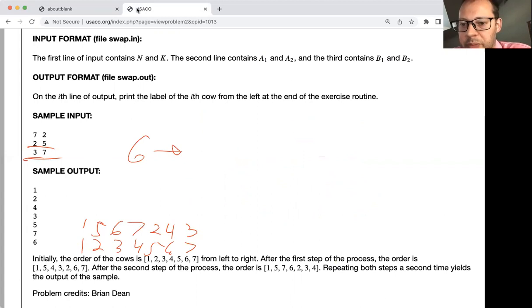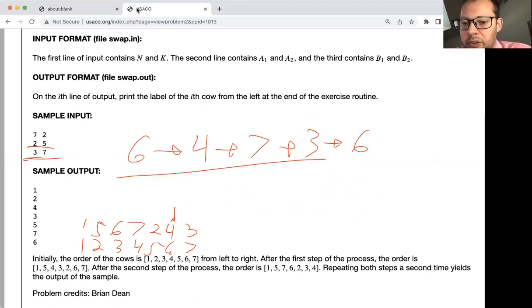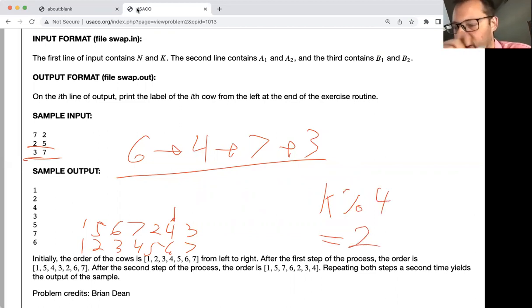Count how many steps it takes them to go in a cycle. So 6 is going to go to 4 because index 6 has a 4. Index 4 goes to 7. Index 7 goes to 3. Index 3 goes back to 6, showing that we have 4 steps. Once we figure out how many steps it is, we take k, modulus that number of steps, whatever k happens to be, and we get our result, in this case 2.